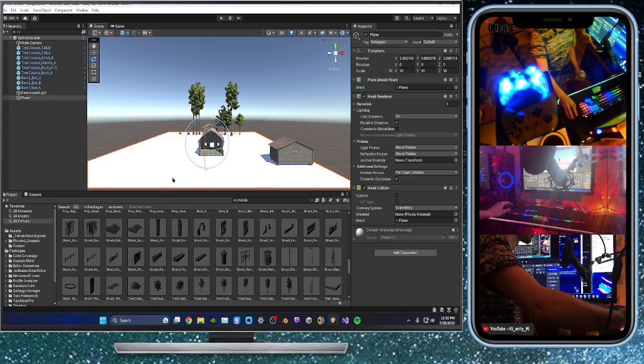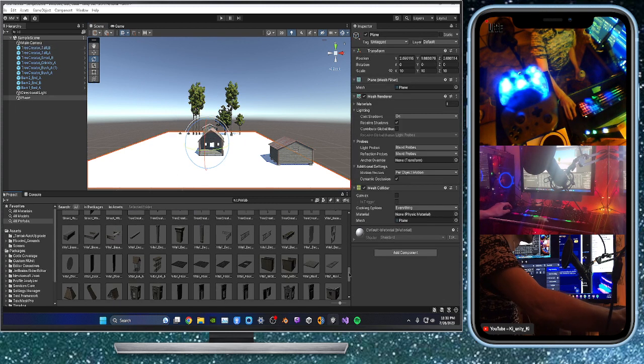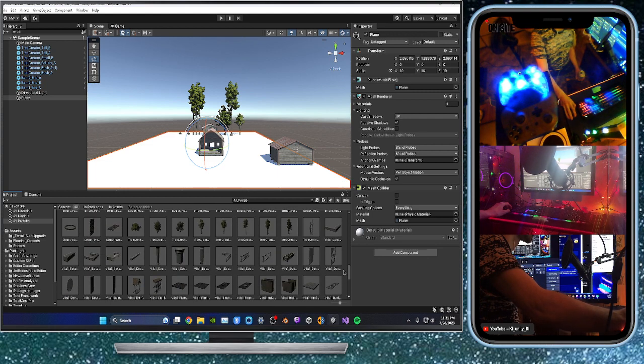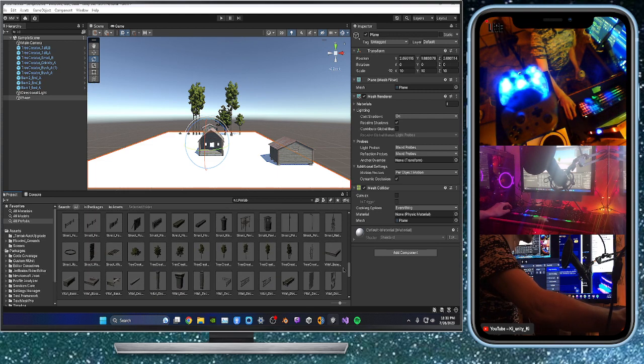Alright, so for the plane itself, I would like to texture that, I guess, as some type of a grass plains or something. So the plane here, sounds pretty good.